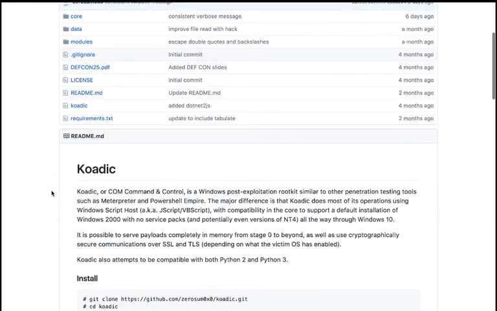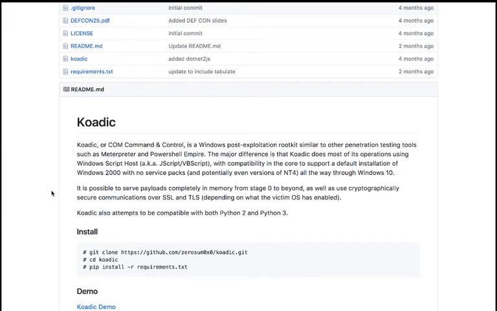Basically, the readme explains it. Koadic is a command and control post-exploitation rootkit. It's used for pen testing and it has the feel of Meterpreter and partial Empire. It's possible for you to run your payloads completely in memory from the initial stage, from the dropper down to the end. Everything runs from memory and uses secure communications over SSL and TLS, depending on what the victim has enabled.